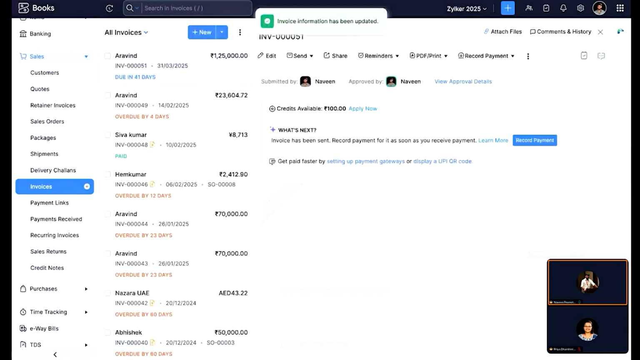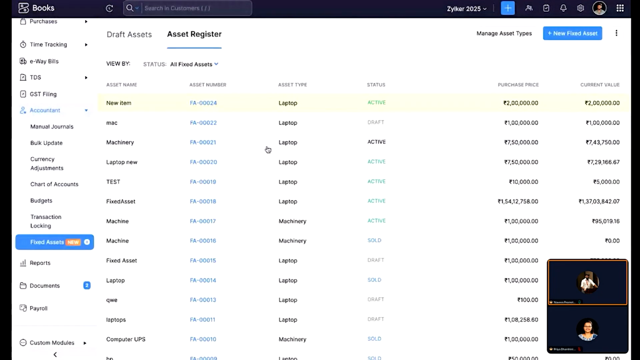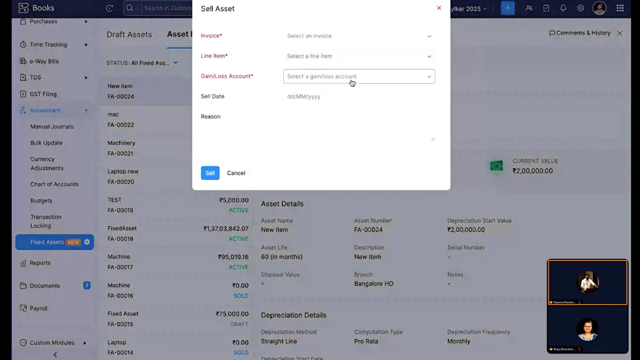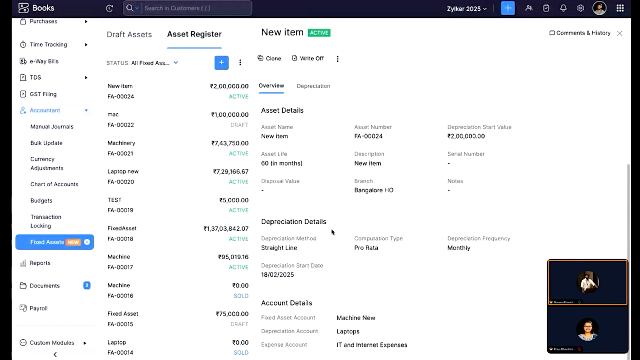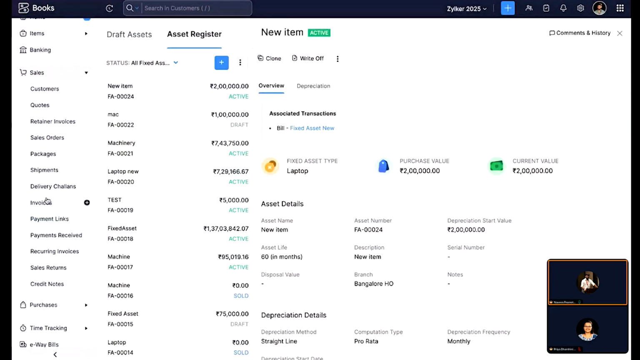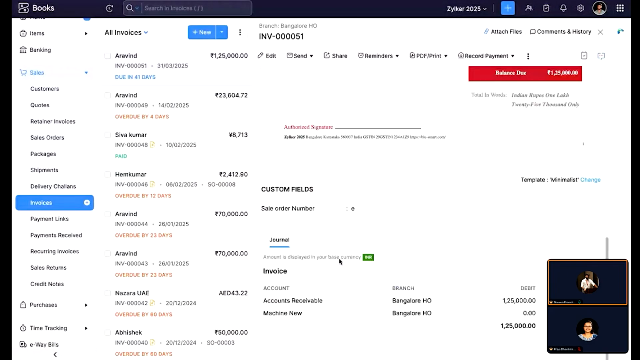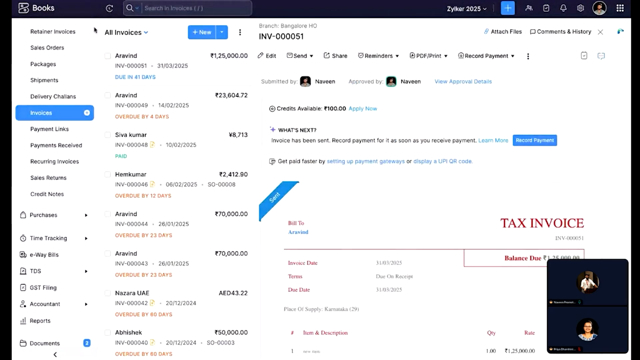Once this is done, you can go back to your fixed asset module, click on the respective active fixed asset, and you will arrive at the sell option. Here, the option of select an invoice appears only when you choose the relevant fixed asset account over there. Let us take a look at the invoice created. We have selected the account. We'll just refresh the page once.